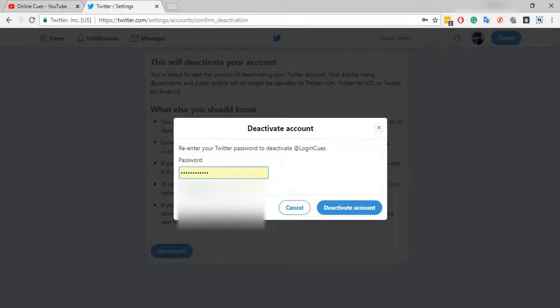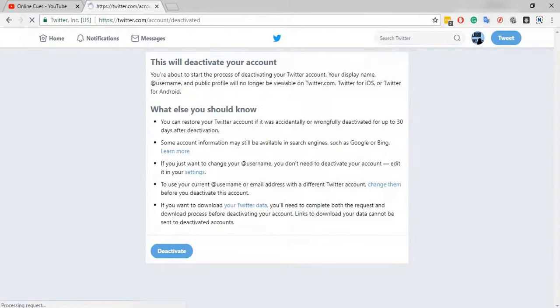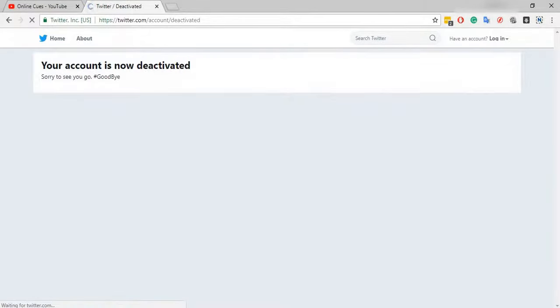So once my password is entered, I'm gonna click on deactivate account, and then Twitter will tell you your account is now deactivated. Sorry to see you go and goodbye. So basically, you would have to wait a total of 30 days for your account to be permanently deleted. Do not sign in within 30 days if you really want to delete your account. If you think that you wanna use the account again and that you made a mistake by deactivating it, you can sign in within 30 days.